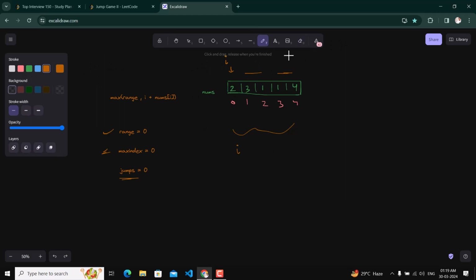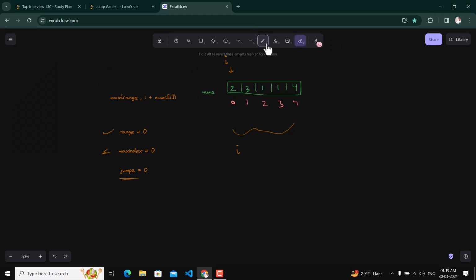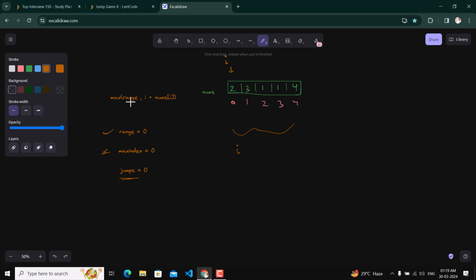Okay, now let's dry run this and see what will actually happen. Currently range is 0 and we are at index 0, and what maximum we can take is 2, so 2 we can reach. So our range will change to 2. Now we will check if our current index, the I value, equals the maximum index. Maximum index will have the last index of the current range. We are traversing from 0 to end, so we check whether we have reached the end of the current range.